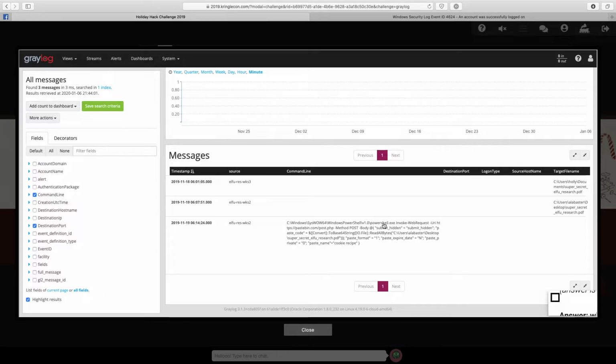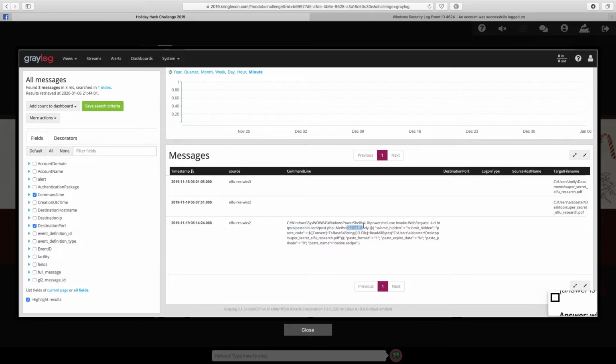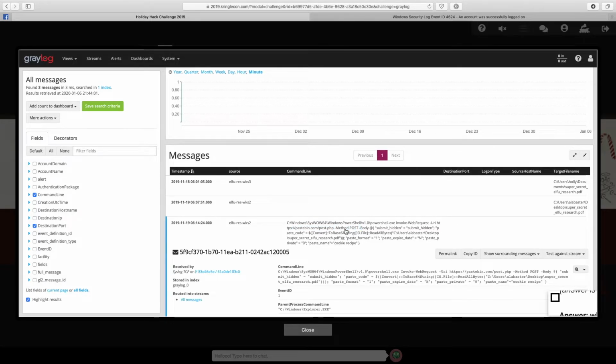Namely, PowerShell was used to make a post request with that file. It reads that PDF document, read all bytes, and then it does a web request to pastebin, where it basically posts that information. So we know that the attacker exfiltrated to pastebin, but we still don't have the IP address.